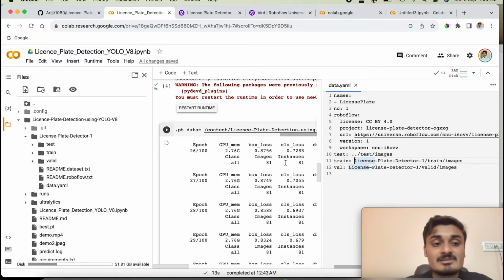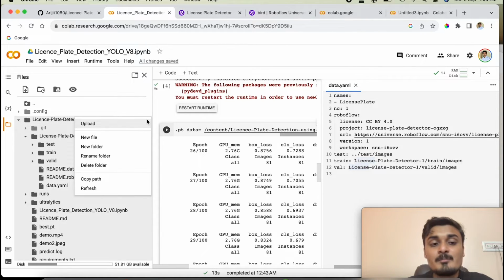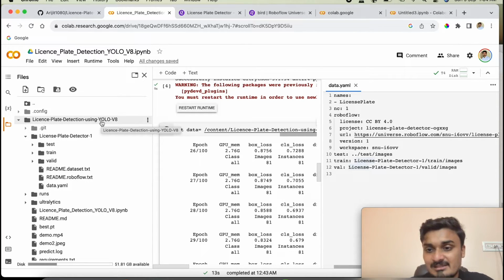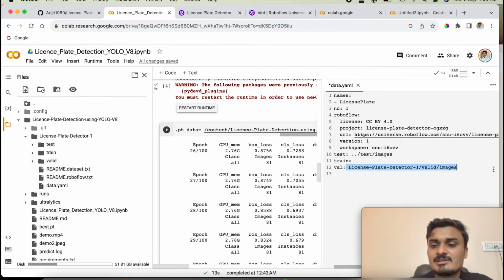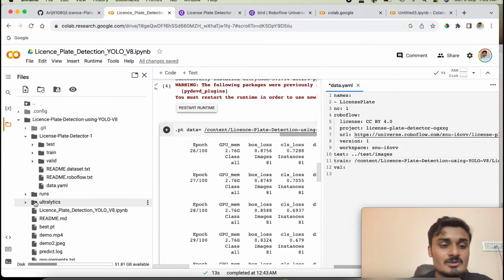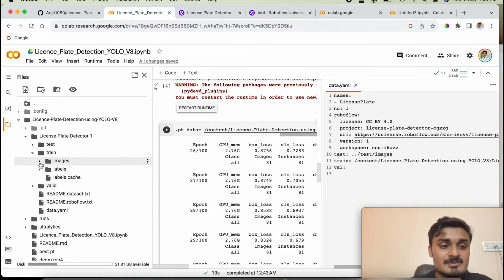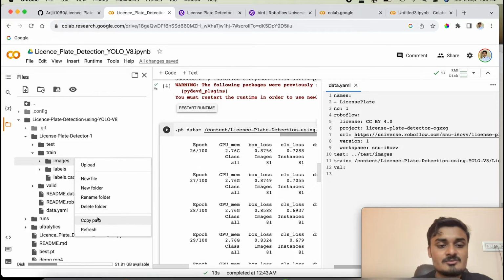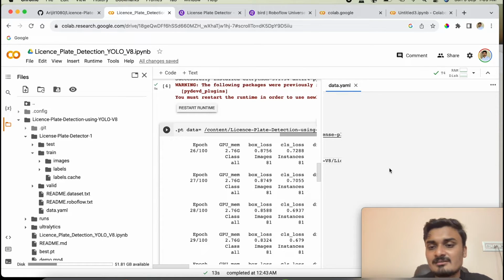How can you change it? Very simple. You just have to copy your main folder path. Or another thing you can do that is easier: there is train and validation. You come inside this dataset folder, copy the train path, put it here, and you are done. Oh no, not the train path, sorry. You have to give the image path inside train. So copy the image path inside train. This is a problem we get multiple times.